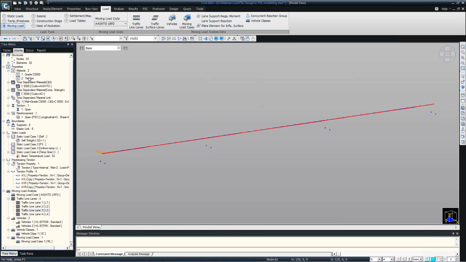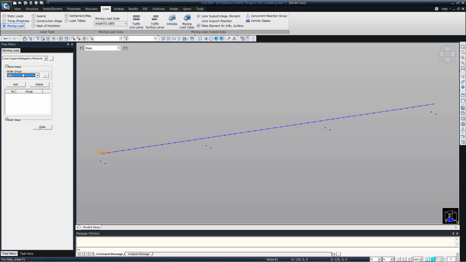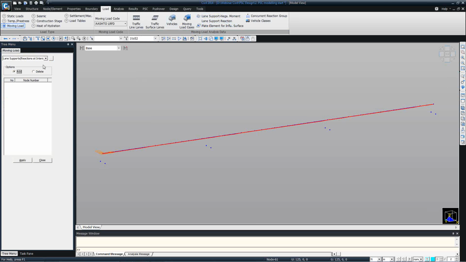So here first we need to define a lane group. So assigning the structure group, the material properties, the section properties is made very convenient by the drag and drop procedure. So we just assigned a structure group, and then we need to select the structure lane group in order to take care of this recommendation by the AASHTO code. And then similarly we can do it for calculating the support reactions.